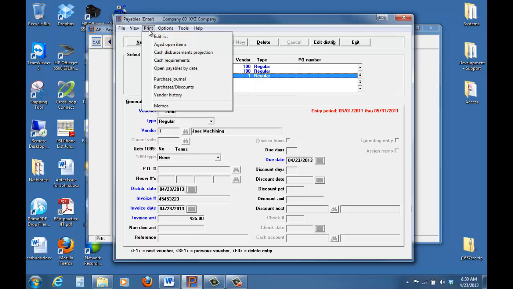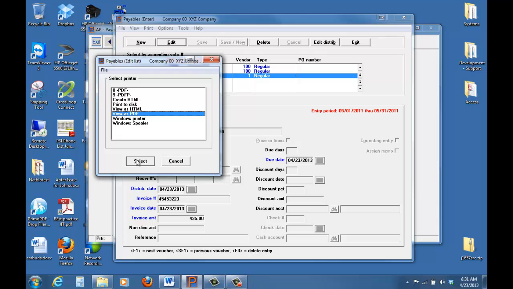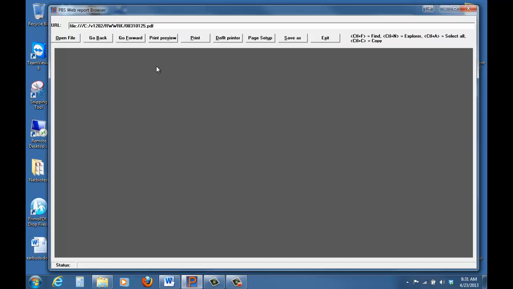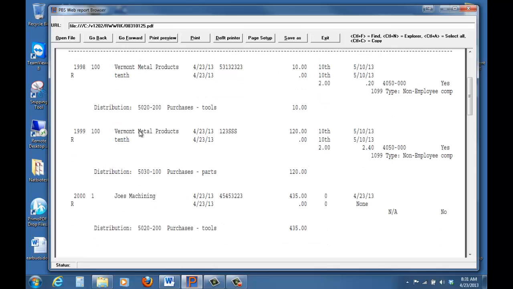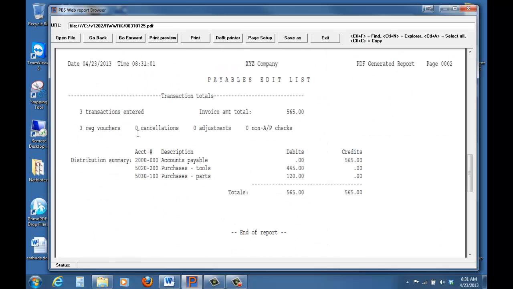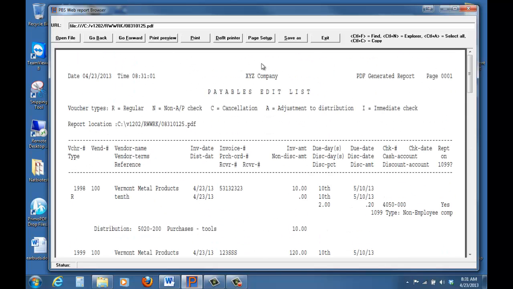I'm no longer stuck moving back to the menu to go do something else. I can print my edit list right from here. And we're going to view it as a PDF, even better. So as I view this, there's the 3 vouchers that we just entered. And then our summary screen on the next page. So it shows us our total impact, all the accounts we're going to hit and so forth. I can print it, I can save it, I can email it, I can do whatever I need to with it.